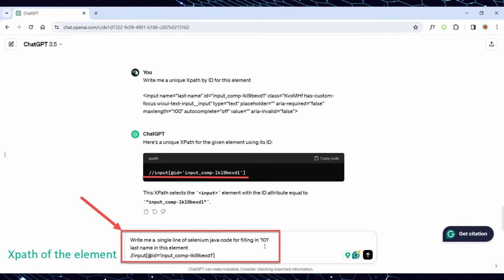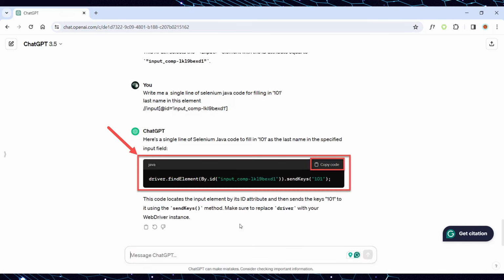Write me a single line of Selenium Java code for filling in 101, last name into this element. Paste the XPath of the element below the prompt. The ChatGPT answers providing a single line of Selenium Java code to fill in the 101 text into the last name input field. Click the Copy Code button and copy it.